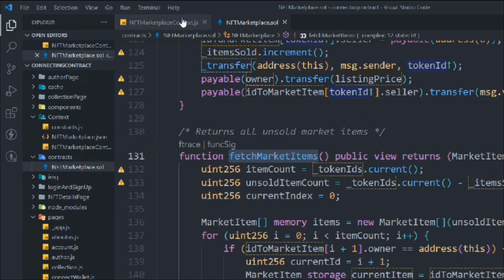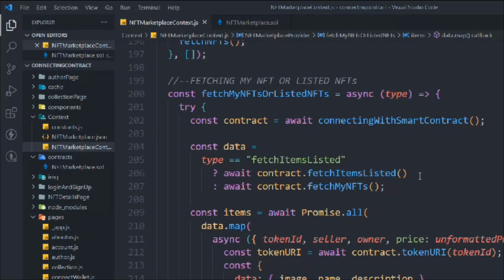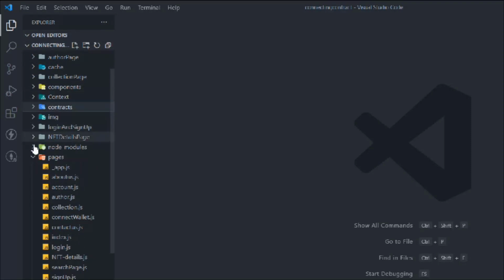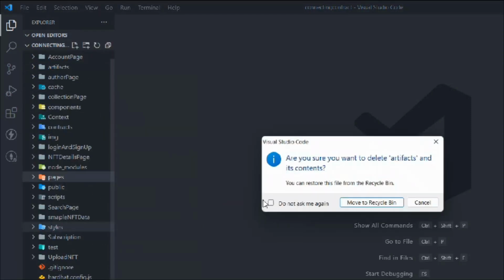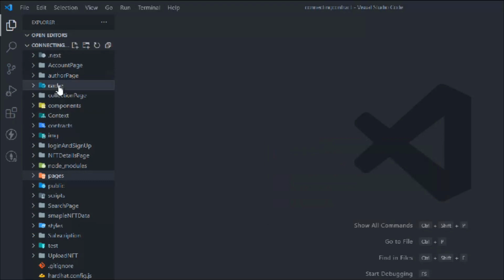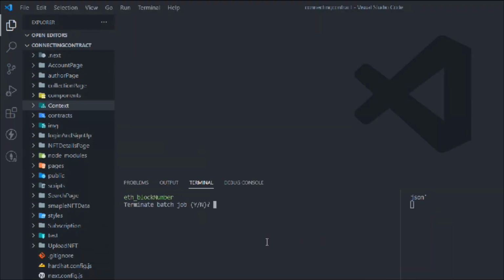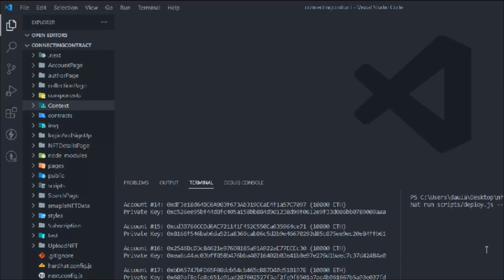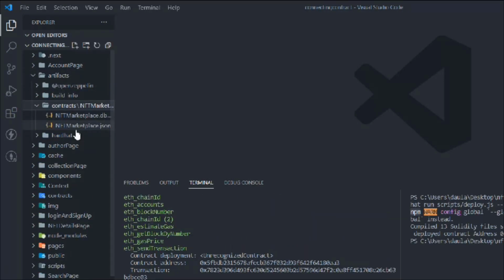Now simply come here, and this is also fine, no issues in this. Now simply close this one and close this one, and we have to redeploy the smart contract. Simply delete this artifact. Let me do it very quickly. Let me deploy the smart contract, start the blockchain, drag and drop the ABI.